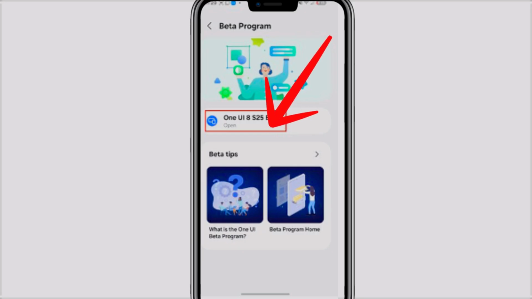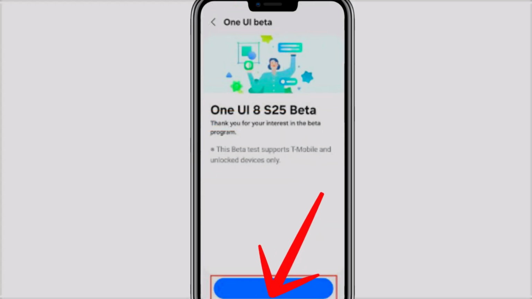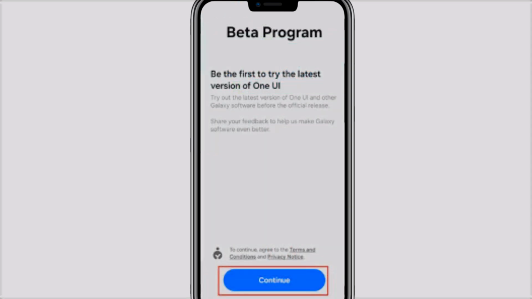Step 4. Tap Join to enter the One UI 8 Beta program. Note that the current beta program only supports T-Mobile and unlocked devices. Step 5. Follow the on-screen prompts to install the One UI 8 Beta for your device.